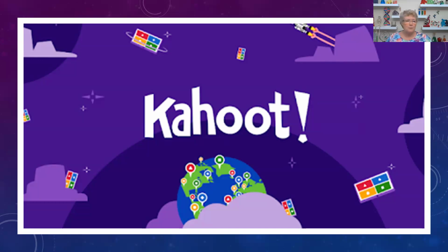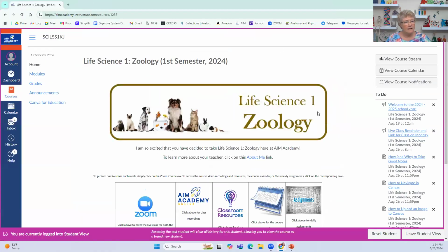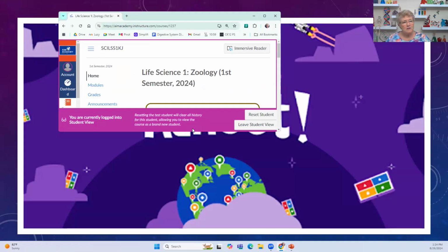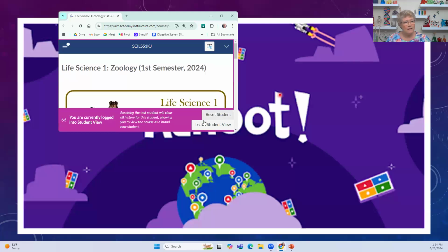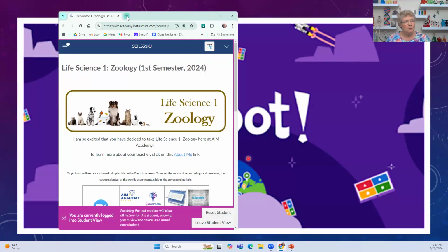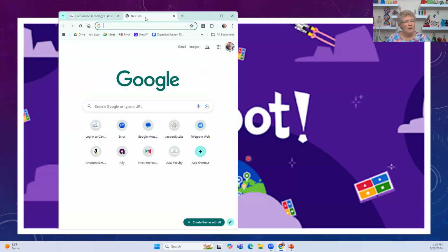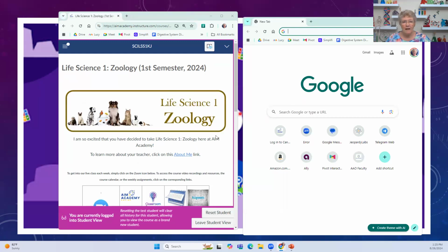Okay, so to split a screen, this is what our class looks like. This is our homepage. See this little square right up here? If you click on that, it makes the screen small. And then you can, with your arrows, drag it to the right size that you want it to be. So you're going to make it small like this. And then you can click the plus sign up here and open another window. And then you just drag that over. Now you've got two screens side by side. So when we're using Kahoot, you either need to have a phone or be able to split your screen like this in order to be able to play.